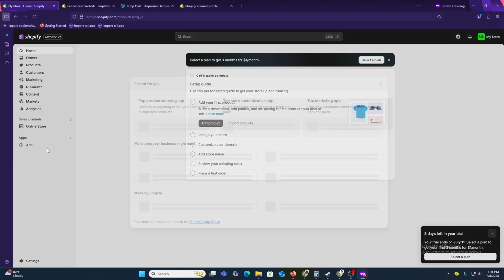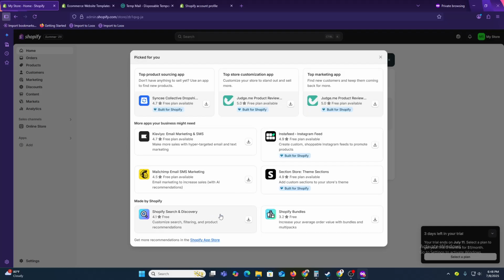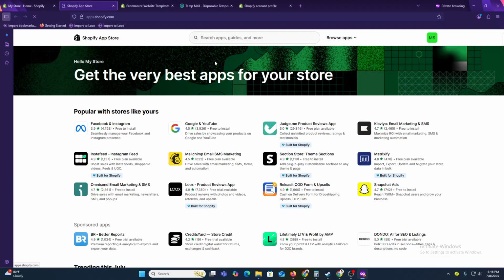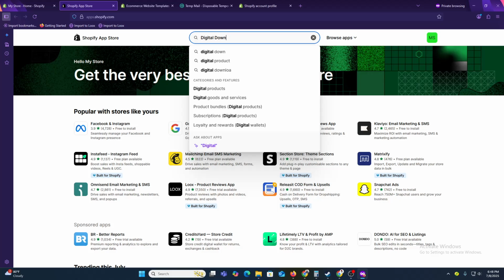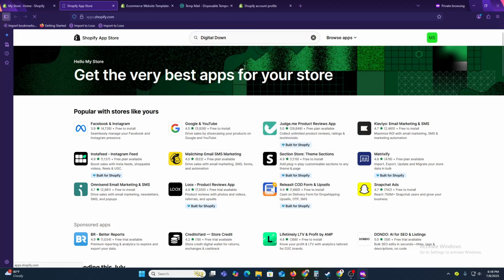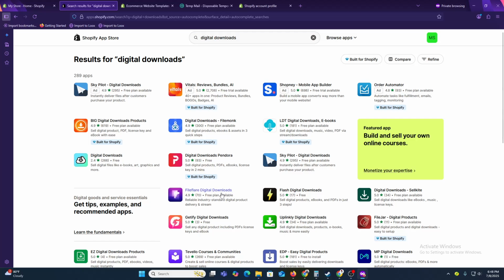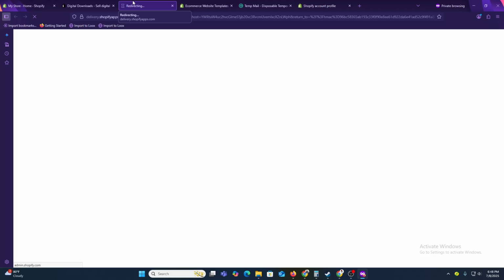Here I will click add apps, and then go to the Shopify app store, where I will find a plugin called Digital Downloads. I will search for digital downloads, click this one, and download the plugin. This one is the download plugin. I just need to install it on our website. It will take a couple of minutes to install, so we just need to be patient here.